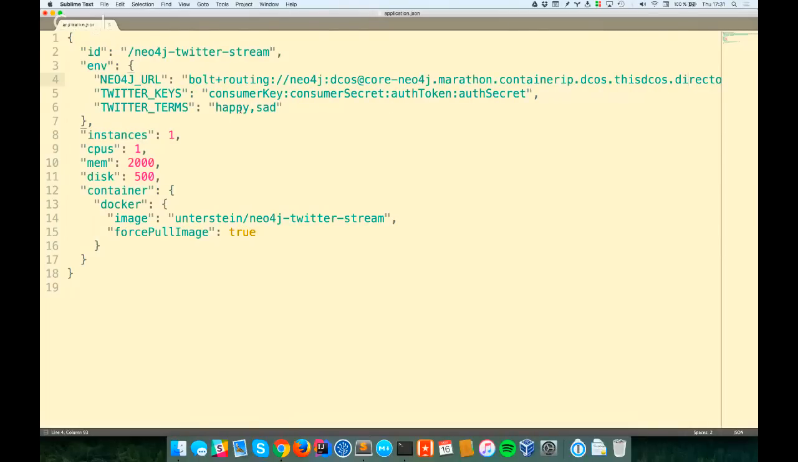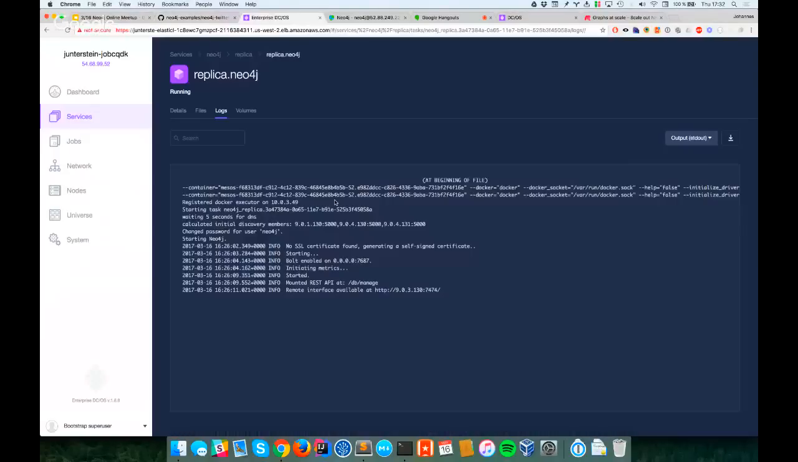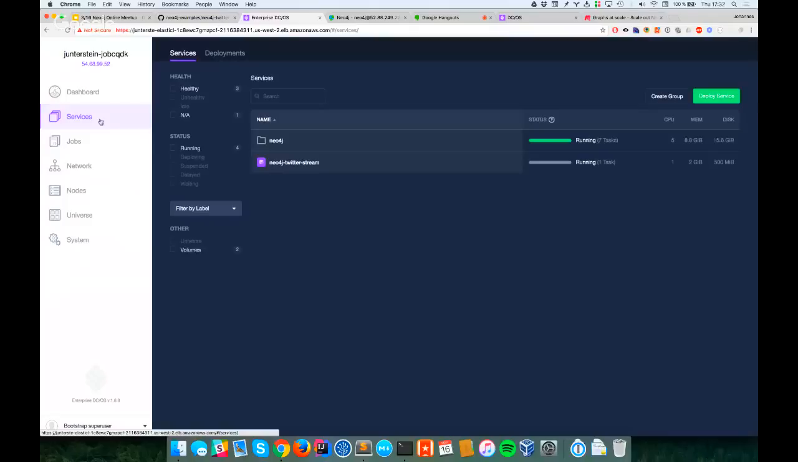We have Twitter keys. These are dummy keys, I don't save the file, so I'm using actual real keys for that. And my Twitter terms are happy and sad. I want to have 1 instance deployed. This instance should have 1 CPU, 2 GB of memory, a little bit of disk, and our freshly published Docker image.